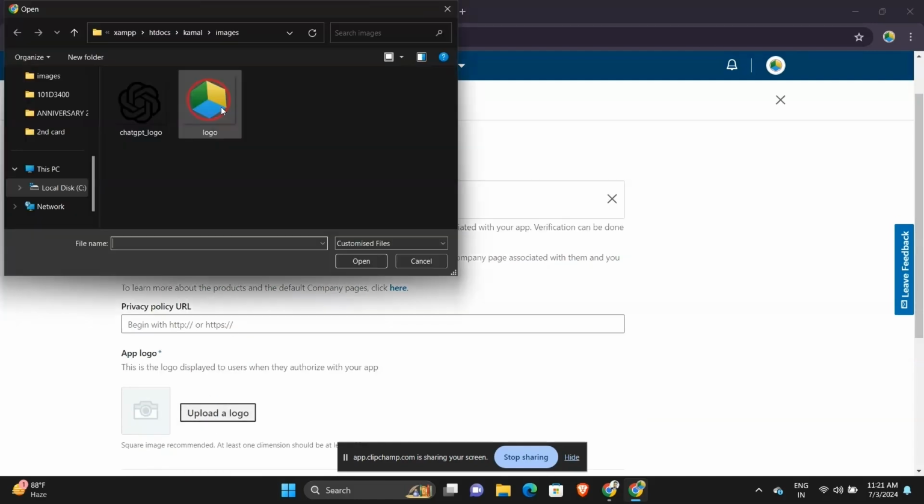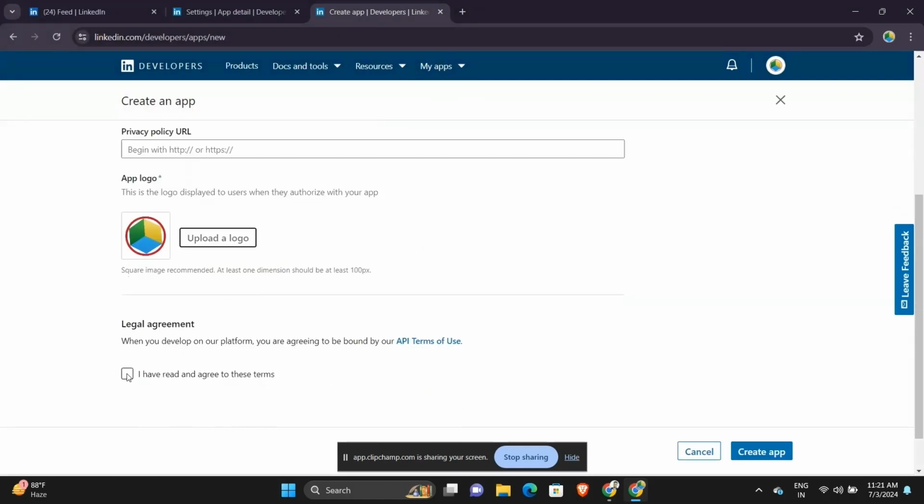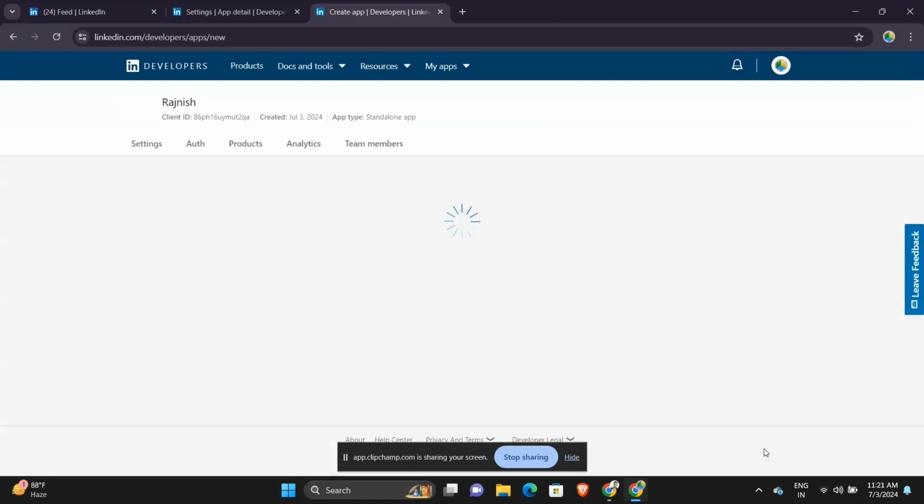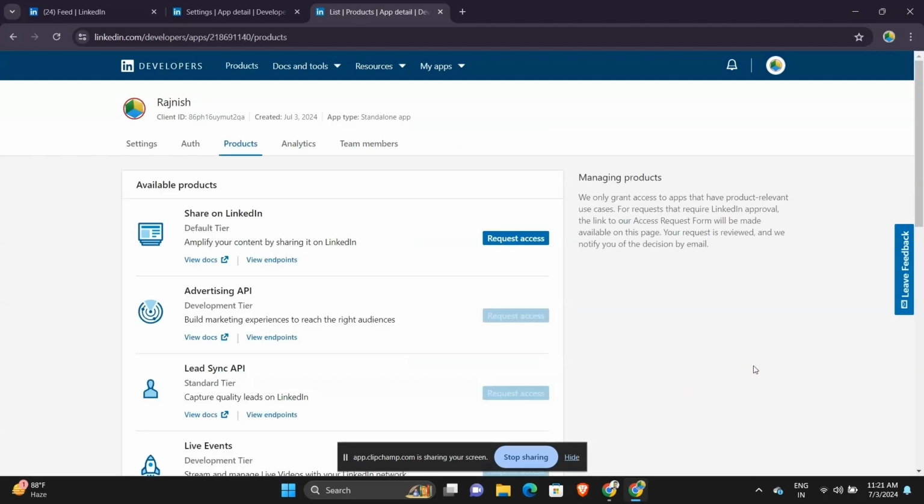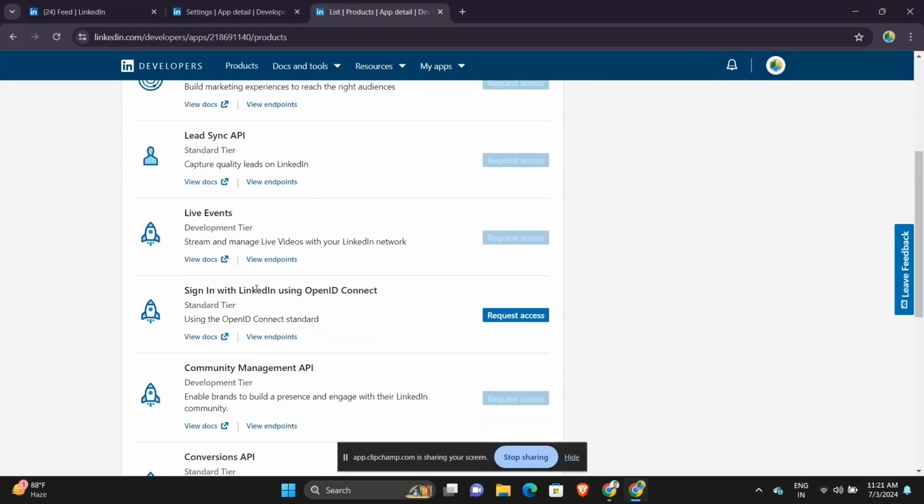On the side of this, you need to add your organization's logo by clicking on the Upload a Logo option. Finally, you have to click on the Legal Agreement checkbox and click on the Create App button. Here, you will see the available authorities, where you will get access to 2 authorities, one to share your post on LinkedIn automatically, and the other to sign in with your LinkedIn page.